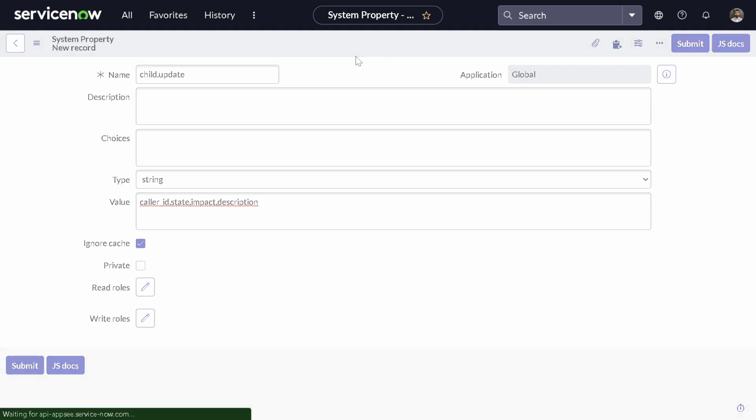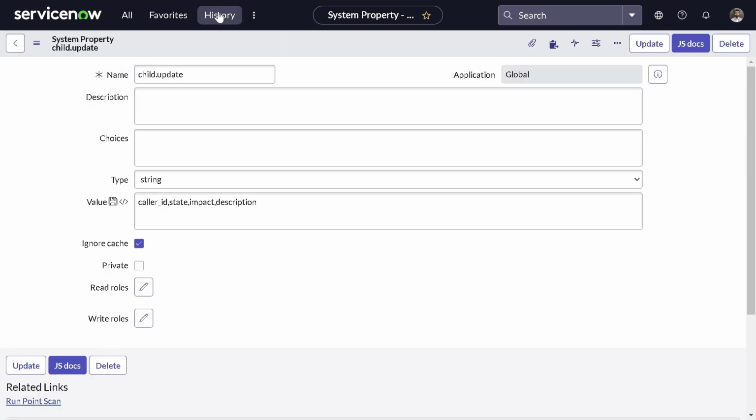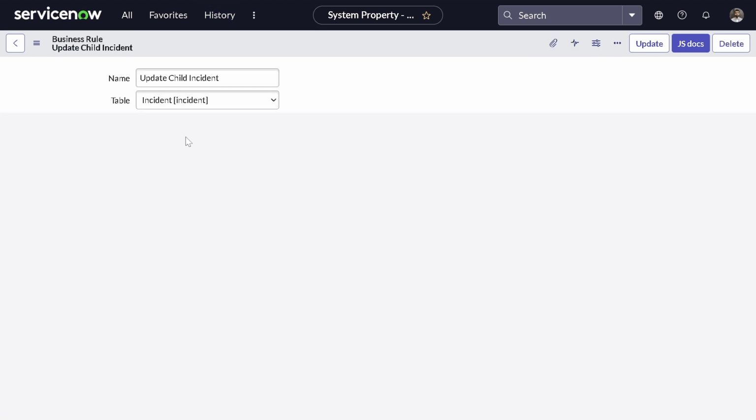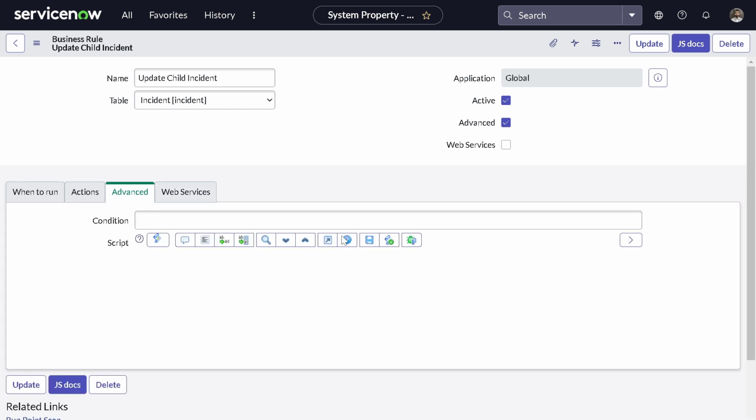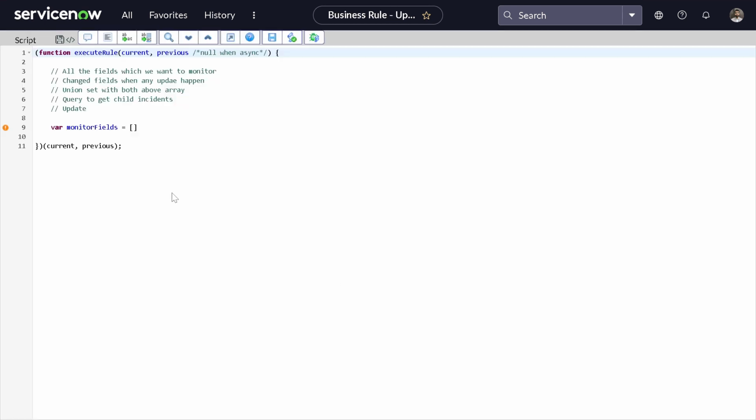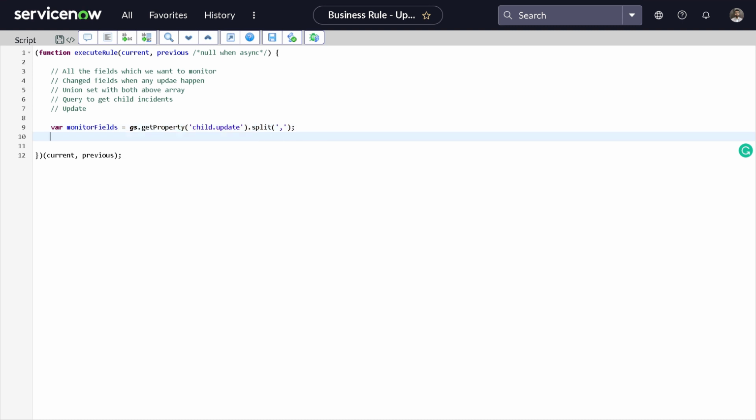Okay, save. Now we'll go back to the business rule. Now we have a comma separated string, and we want to convert it into an array. So what you can do is monitor fields equal to gs dot get property. In the property you define that property name. As it's a comma separated string, we want to convert it to an array, so you can simply do dot split, and split on what basis? It will be comma. If you don't give it, it will consider it as a comma itself. Okay, so now we got all the monitoring fields.